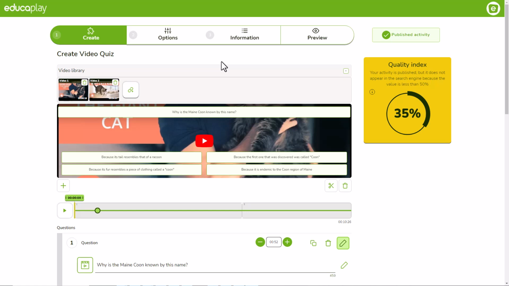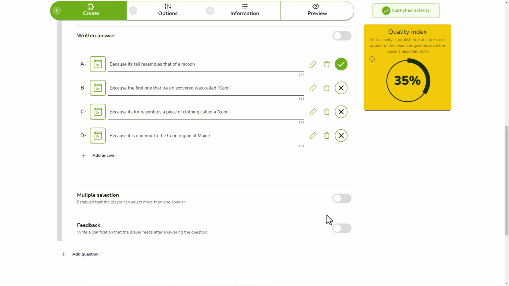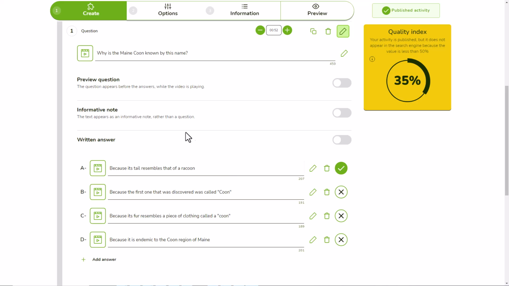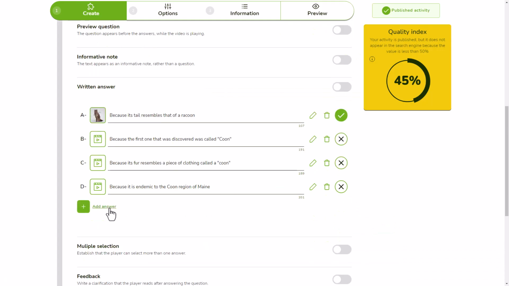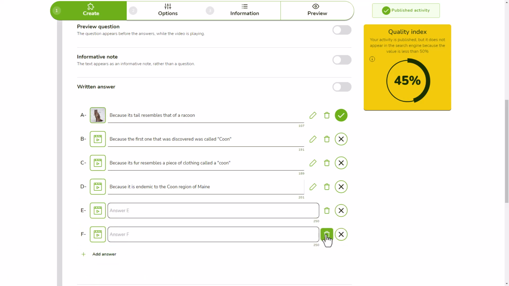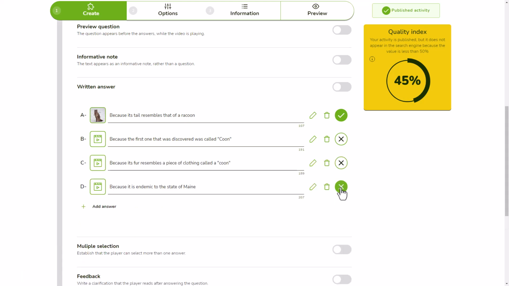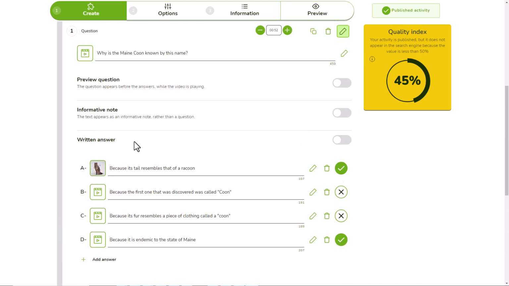The video quiz offers plenty of settings to fit your needs. First, we'll go over how to set up the questions, then how to edit the video, and finally, the general options. First of all, both questions and answers can include text, images, or audio. You can add up to 6 of them or reduce it to 2. You can mark more than one as correct, allow multiple selections, or require a written answer.